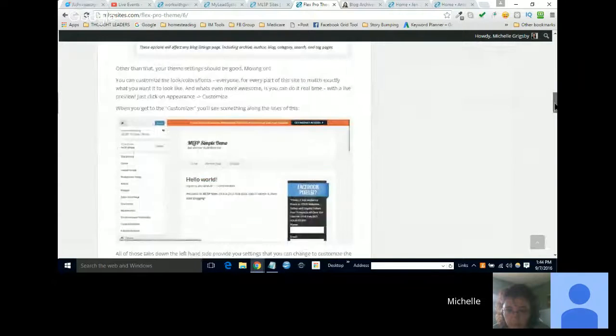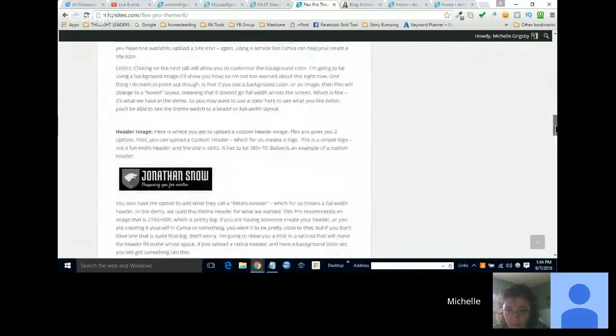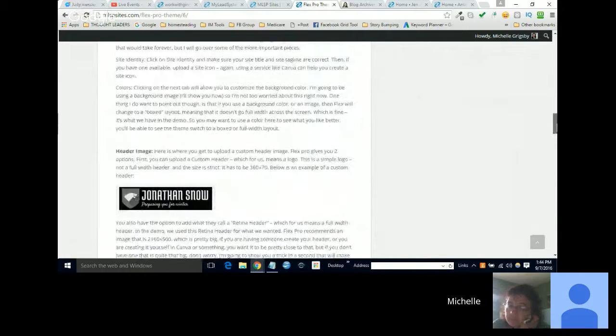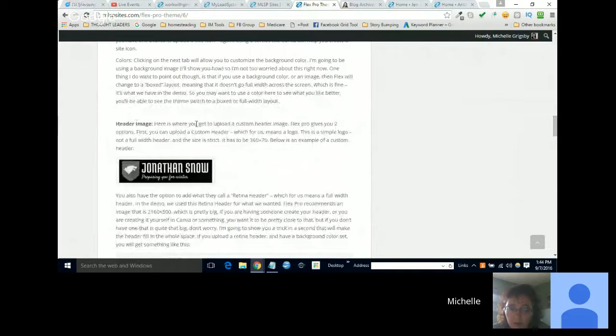Okay. I think if you go towards the end, it goes into more of the customization. Let me see if it does that there. I think header image. Okay, here it is. Header image. Here is where you get to upload a custom header image. The Flex Pro gives you two options. You can upload a custom header, which is like a logo, which is what you've got, it looks like. It's 360 by 70.